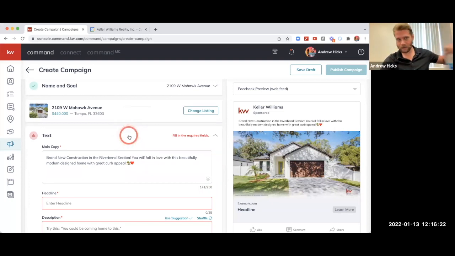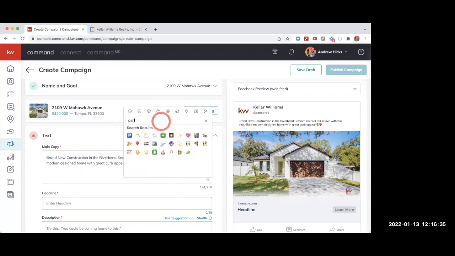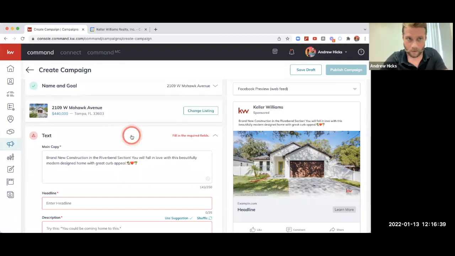Anything else you think we should put on here? Palm tree. There you go. I love palm trees. It's Florida, so absolutely. Let's go ahead and put a palm tree. Perfect. All right. There we go. So we got a palm tree, a heart, and a house. Anything else you can think of?